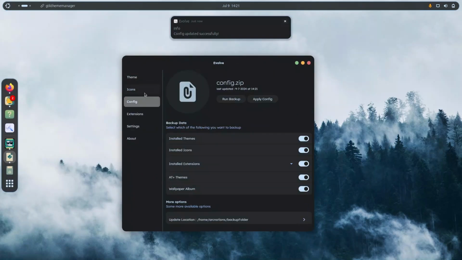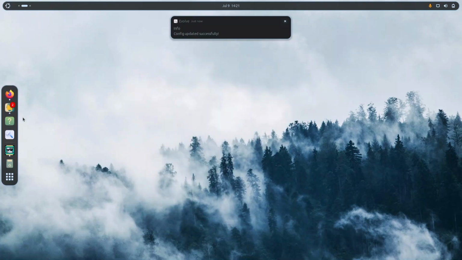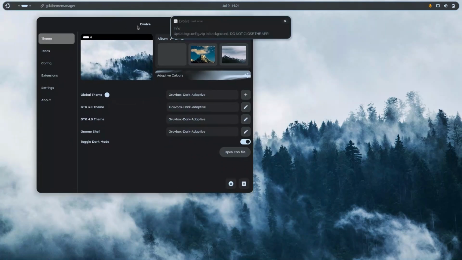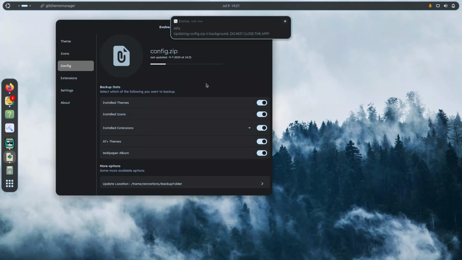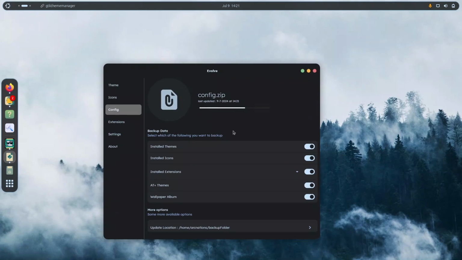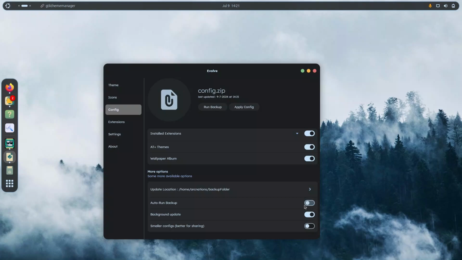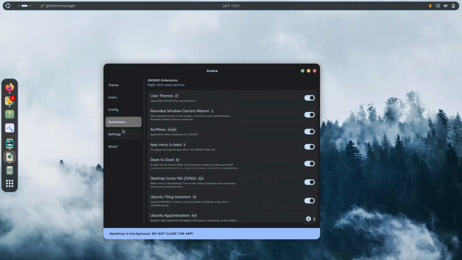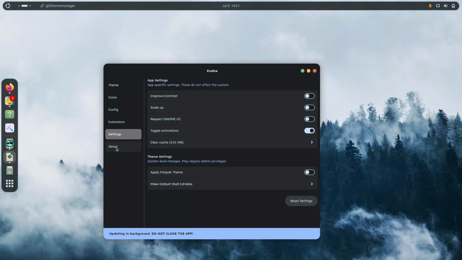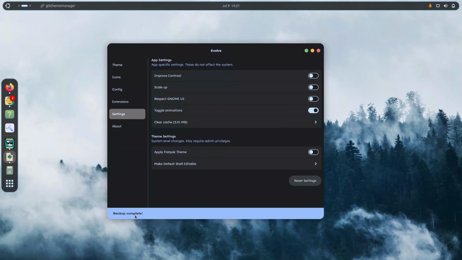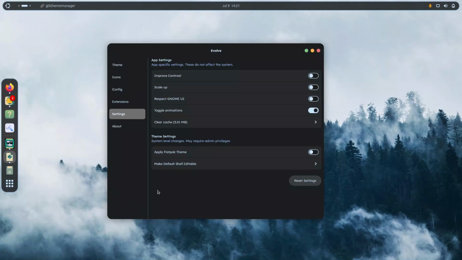And the update process is actually visible inside the configs tab. So if I open Evolve, head over to config, you will notice that the update process is visible over there. You can also turn on background update, which will run the update in the background. So while it runs, you can switch to a different tab and continue with your work. After the update is complete, it will provide you a small snack bar notification that the update just completed.